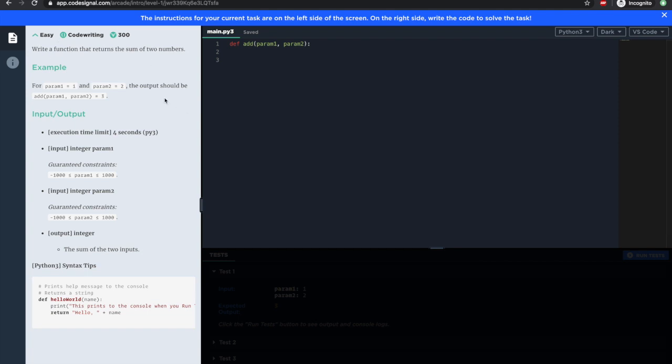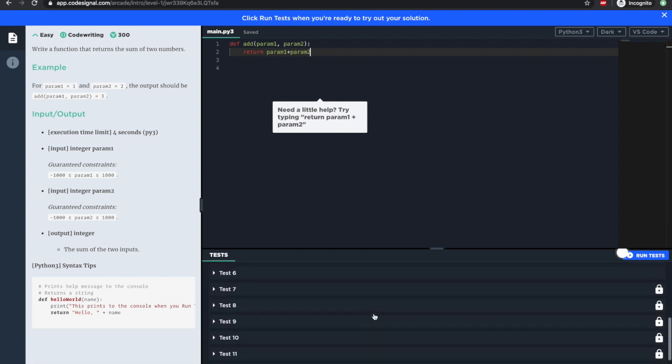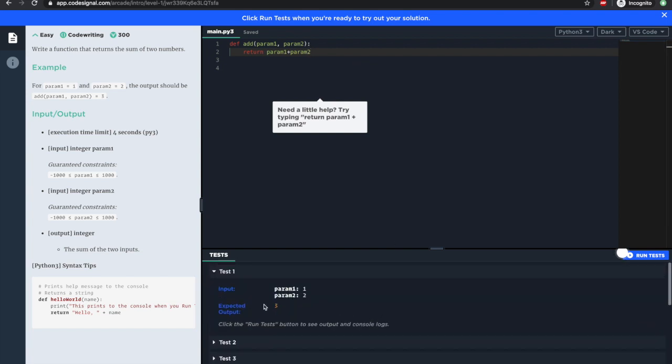This one is extremely easy, like it's basically just getting a sum of these two numbers and returning it. You get the method pre-written, so you can just go here and start writing. The solution to this one is pretty obvious. You just go return param1 plus param2. As you can see, the whole interface is really friendly. You get some tests where you will be told what the input is and what the expected output is. You can run tests to see if your program is working properly.